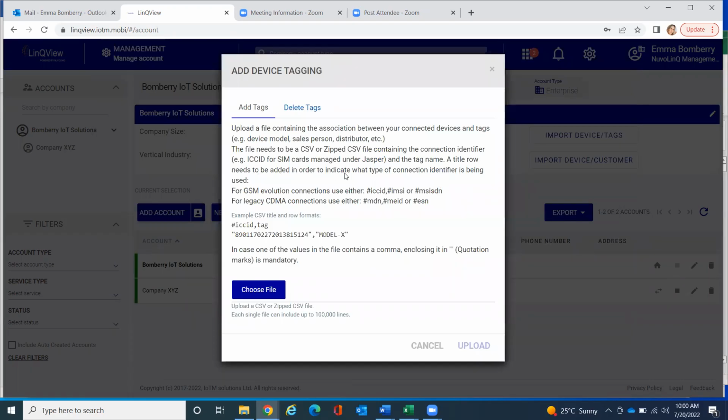So it gives a good information on how you would do this. And we would help you out with this process the first couple of times as well. You'd basically create a CSV file with the ICC ID, and as an example here, what your tag would want to be. It can do up to 100,000 lines. So it's very robust again. And if you're doing many at a time, it is the best solution for you.